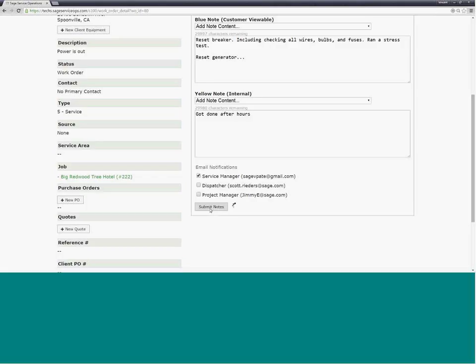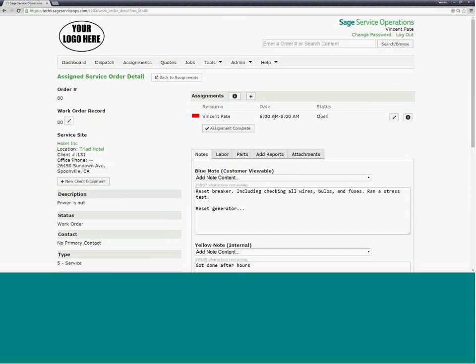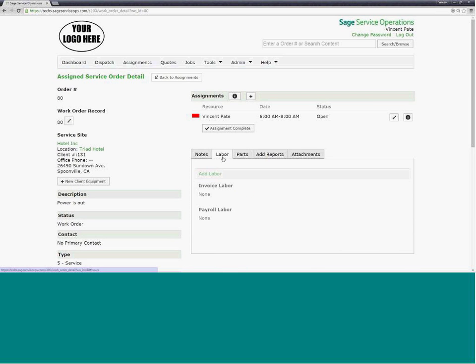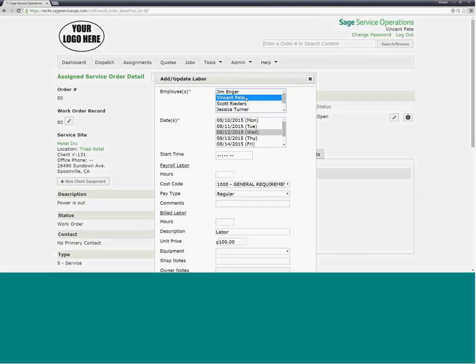And as I submit these notes, they are also being put directly into Sage 100 Contractor, so there's no need to re-enter them into that system once we get there. I can go ahead and tell it, here's me. I might even have a crew member or an assistant with me that I can put in as well.